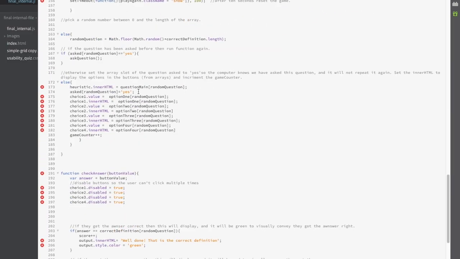That then the slot of aesthetic and minimalistic design is set to yes, so it has been asked. And it sets all of the things in the parallel arrays that are parallel to the aesthetic and minimalist design in the first question main array. All of that will be set to yes, so it has been asked before and will not show up. That is what the ask a random question equals yes, and all of these have random question on them, so they will be set to yes.